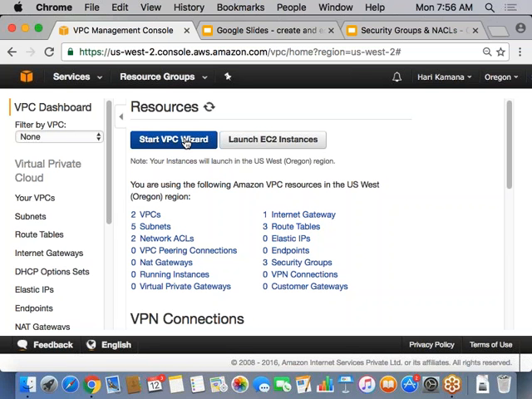Take this one. Creating a VPC with one public and one private subnet with help of wizard. This is a kind of shortcut. So this is a wizard, right? This is a kind of shortcut.